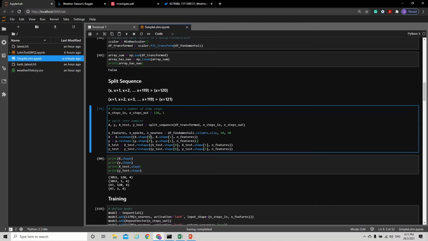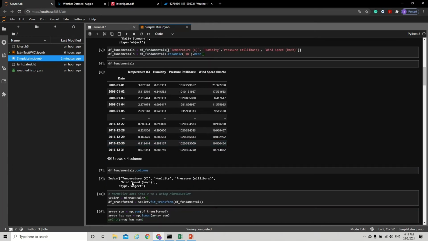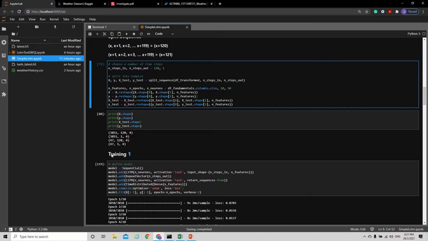In our case, our n feature will be 3, is 4, sorry, which I explained just now: the temperature, humidity, pressure, and also the wind speed. Here we check again our data shape. To be accepted by the LSTM model, we have to arrange the data in a size where the data sample is in the first column, then the second will be the n step in, and the last will be our features. You can see that we are using a 47 test set to validate whether our training is successful.